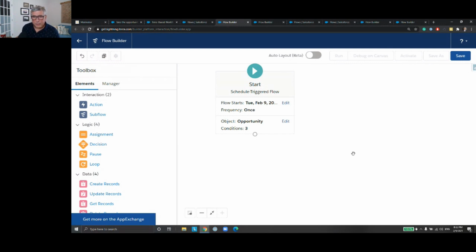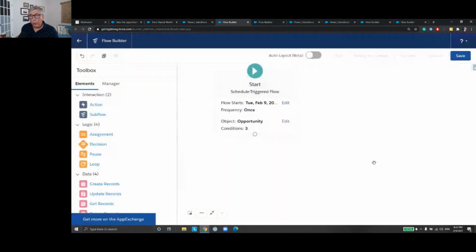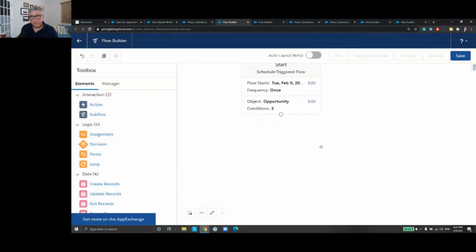So let's go back to this one. Yeah, that's an interesting topic. With the scheduled triggered flows, you don't really have to find and grab all the opportunity records, add them to a collection, and loop through them. In this one, once you determine your entry criteria, it's going to take all the opportunities that fit this condition right here. And then it's going to run on all those opportunities on the previously set date and time that you have determined, right? So that's how this one works.